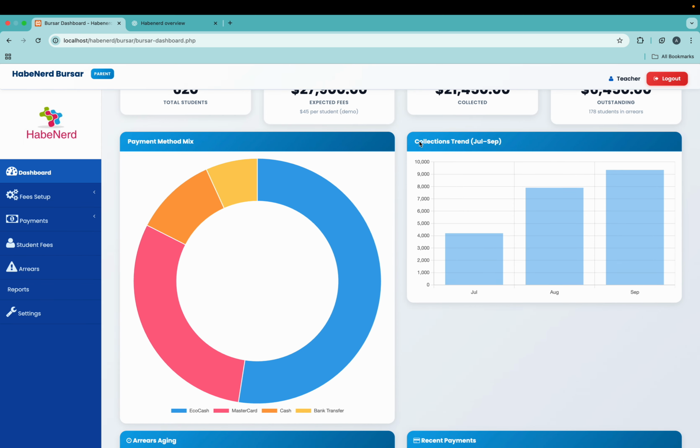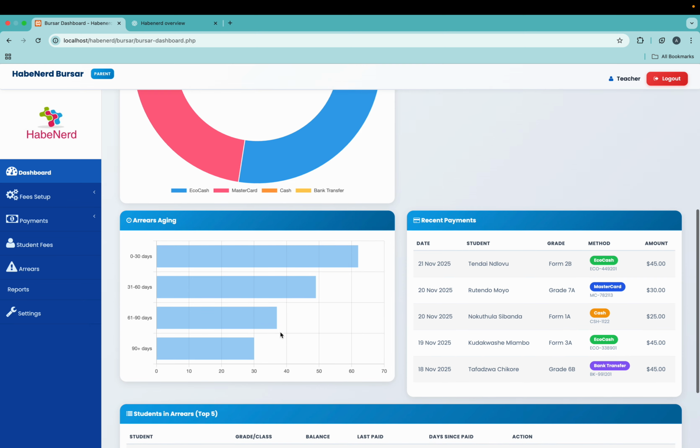I can see the collection trends for the past month. For example, July collected 4.2, August 7.9, then in September 9.350. I can also see how the payments are being done, with the majority being EcoCash, then MasterCard, then cash payments, then bank transfers.